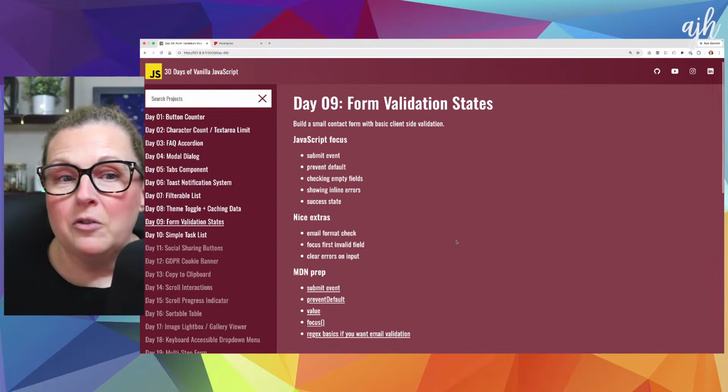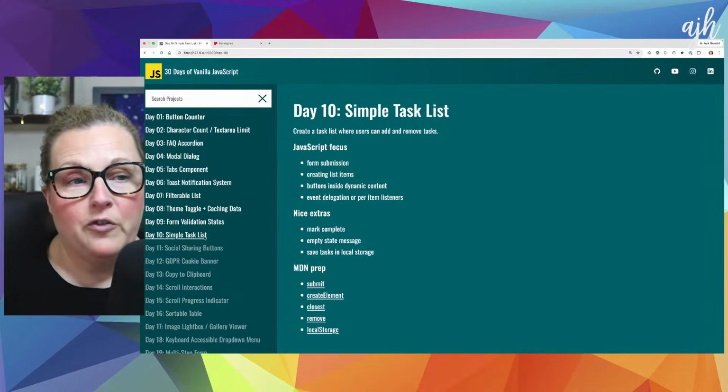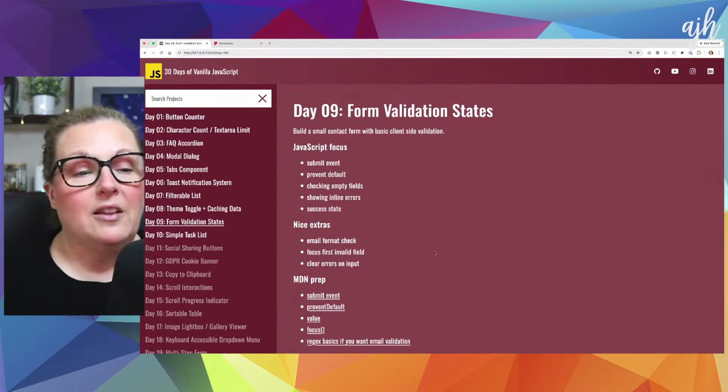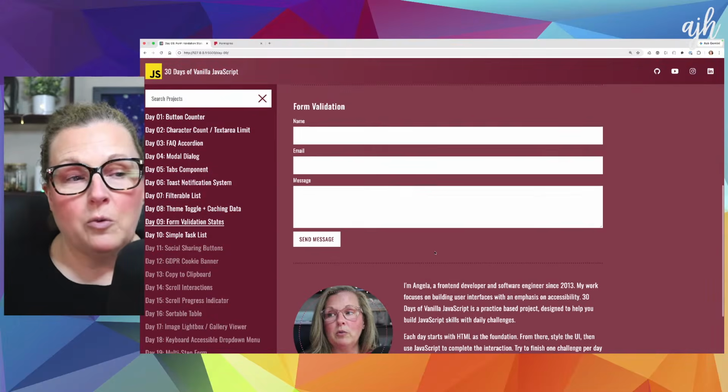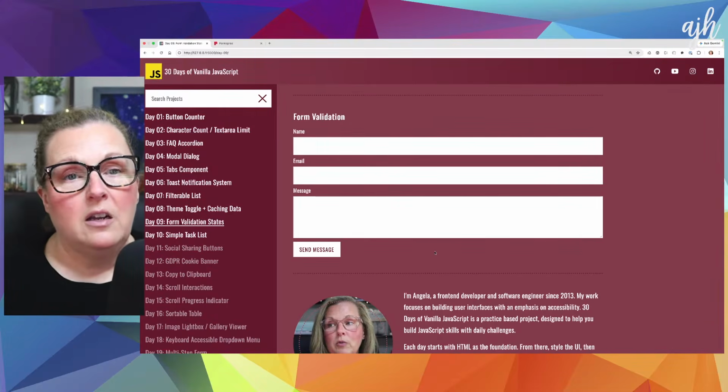Because I also think, like, if you had asked me 10 days ago how to do a simple task list, I wouldn't have known what to do. And I think now I do know what to do. So, okay, let's get started. And I also don't think that we're going to be dealing with any CSS today. I just don't think we're going to need it.